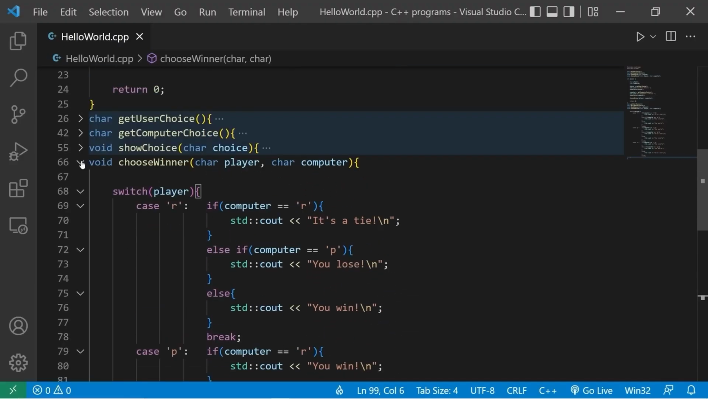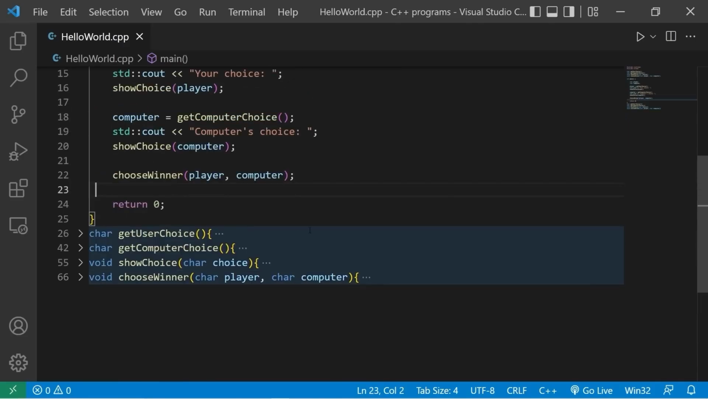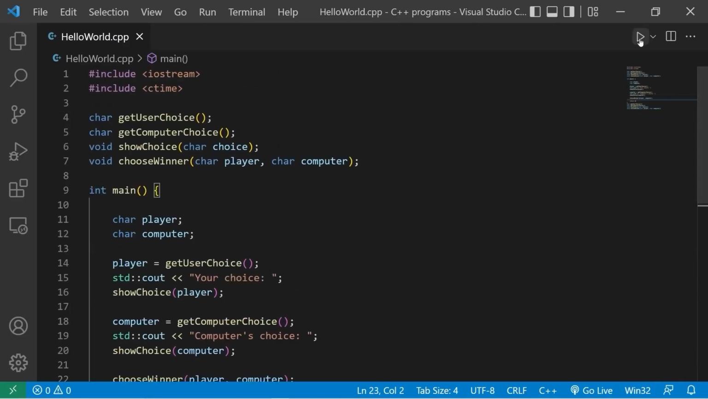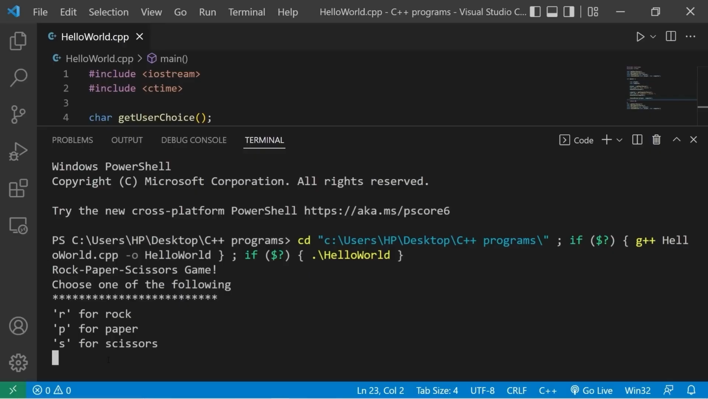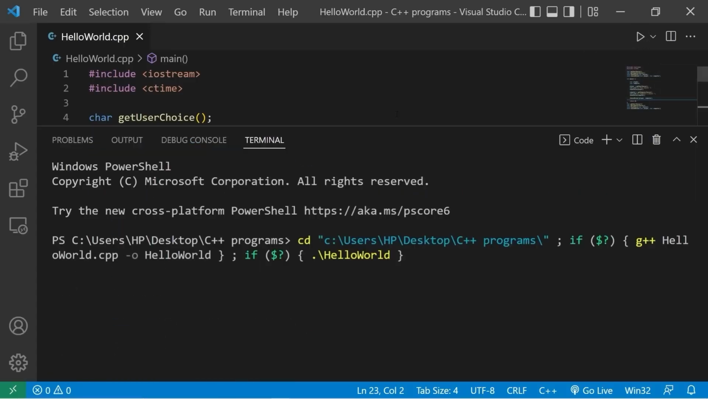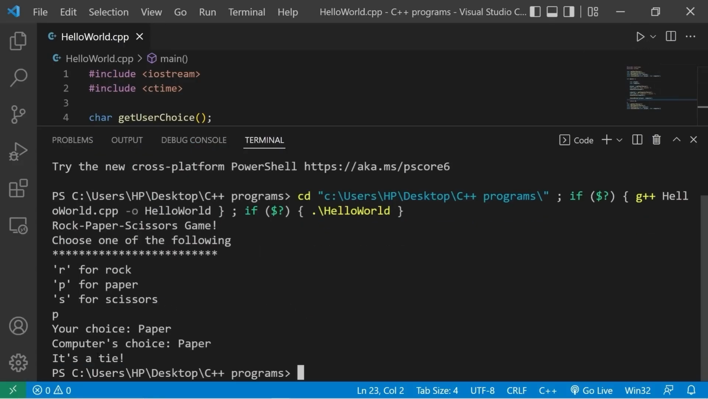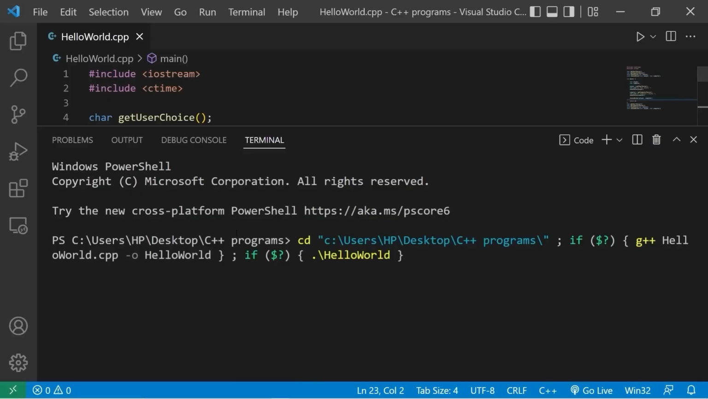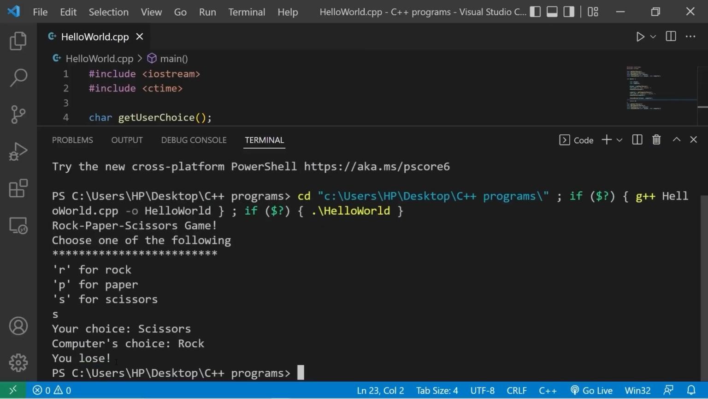So let's close this function and run this program. Okay, I'll pick R for rock. We picked rock, the computer picked scissors, you win. P for paper. The computer also picked paper, it's a tie. I'll pick scissors. I picked scissors, the computer picked rock, you lose.